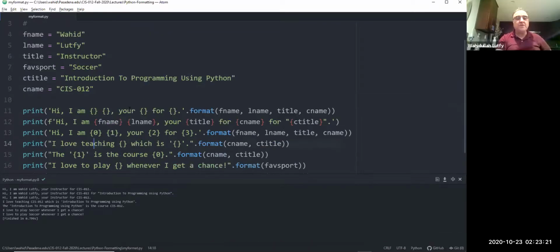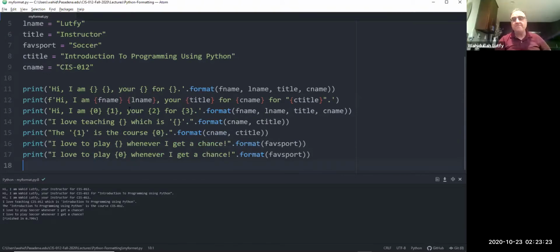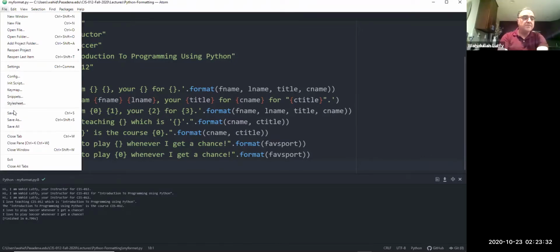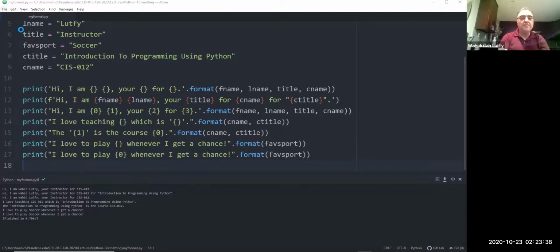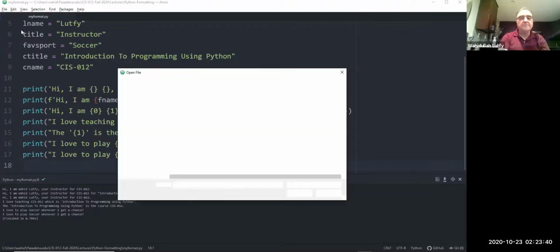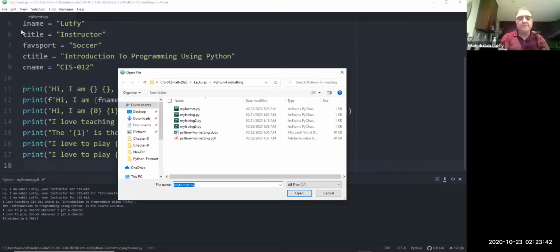Do you have any questions on the first example? Okay, if no questions, I'm going to open up the second one. So let me save this one and then open up my file, and then my F string.